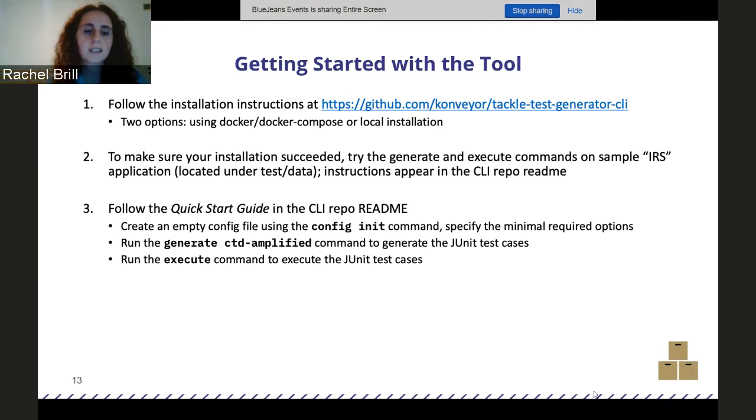There is an initial installation phase that can be done either with Docker or with the local installation. And then we advise to apply the generate and execute commands to a toy example that is included in the repo. It's called IRS. It's located under test data. This is to make sure that the installation worked well, and to see that the commands are working and the instructions appear in the README.